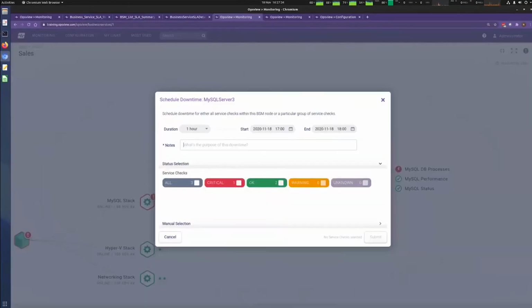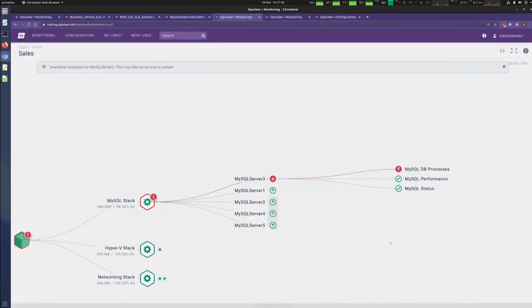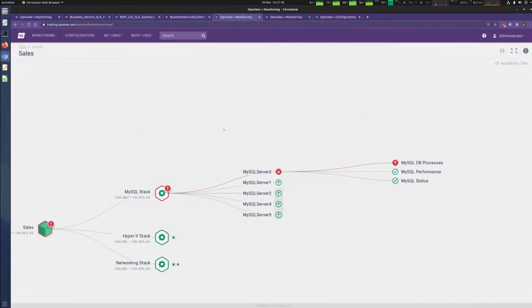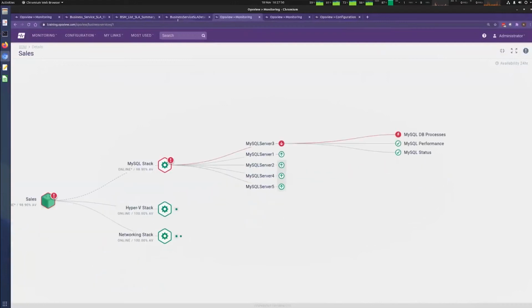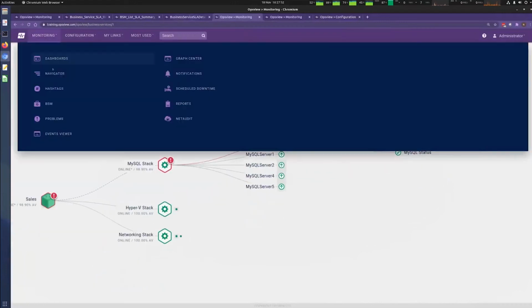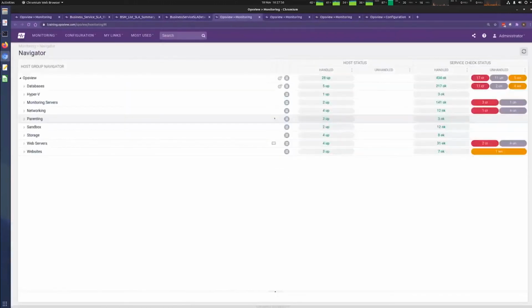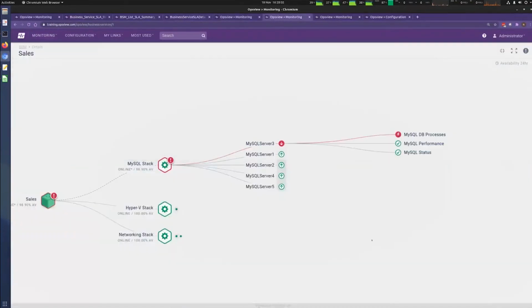So if we are adding maintenance, we can do that right from the BSM view as well. It's all really easy, really clear. And again, I just want to compare it to what I might call the normal Navigator view. And important to remember, it's the exact same data, but BSM just gives it a much clearer view.